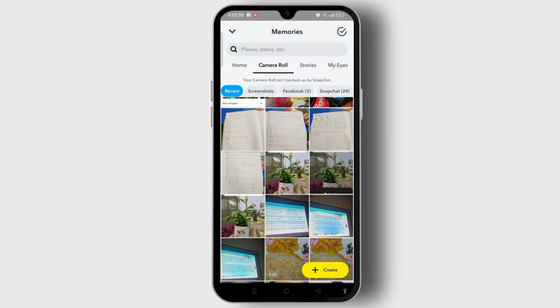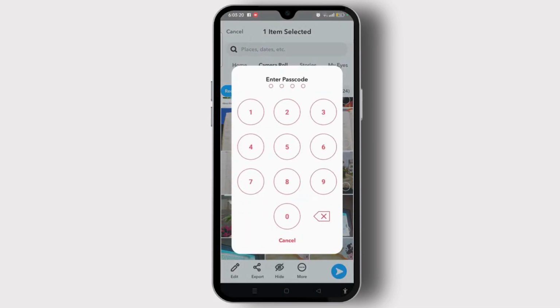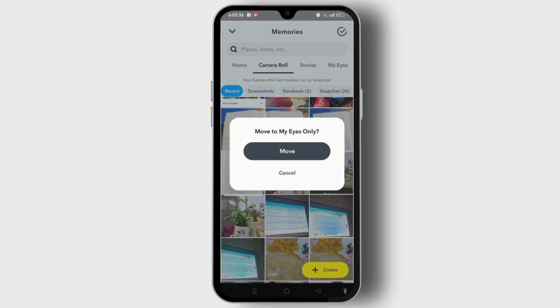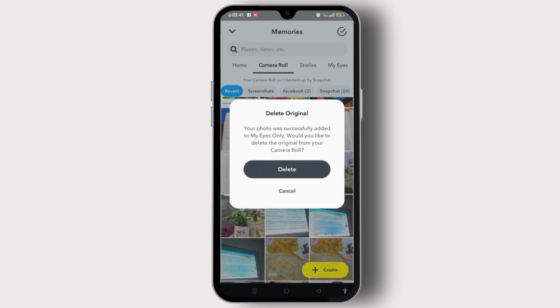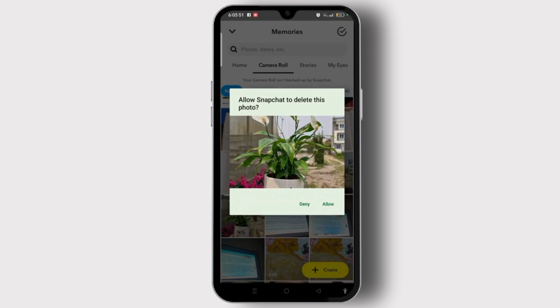So now tap on the check mark at the top right corner to select the images or snaps. Now select the snaps and then tap on the hide icon at the bottom of the screen. Enter the passcode to add these snaps into My Eyes Only. Once done, tap on the Move button. If you wish to delete the original, you can tap on the Delete button. Grant the permission to allow Snapchat to delete this photo, so tap on the Allow button.